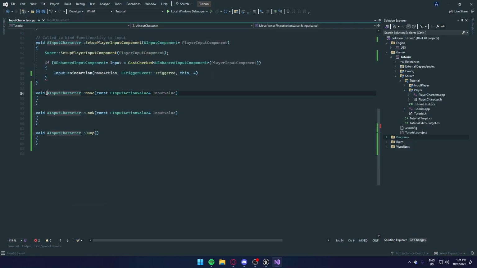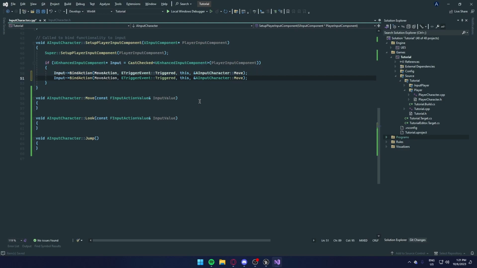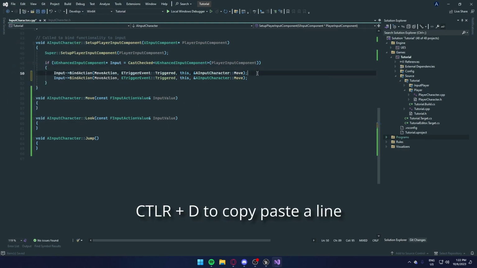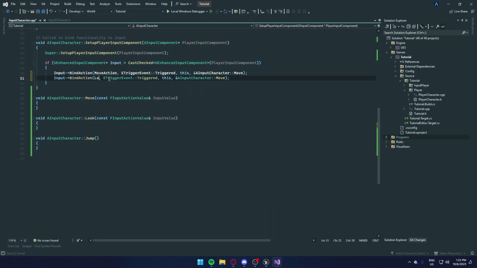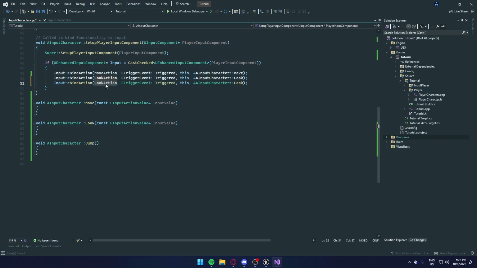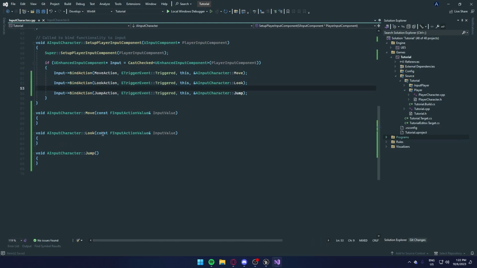And in here, we can copy paste this, and after the ampersand, we can paste it and put a semicolon. I'm gonna copy paste this, make this LookAction, and it's gonna call Look. Once again, gonna copy paste it and call JumpAction, and it's gonna call Jump. Clean this up a bit.